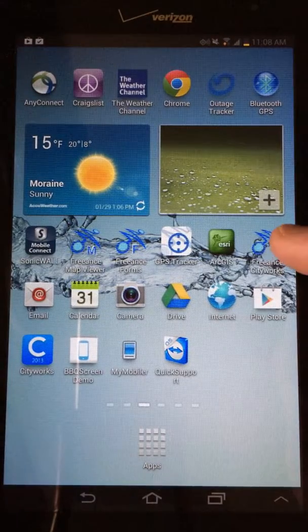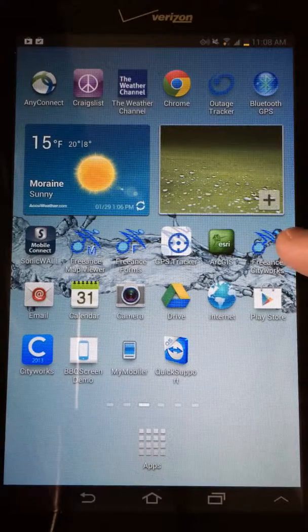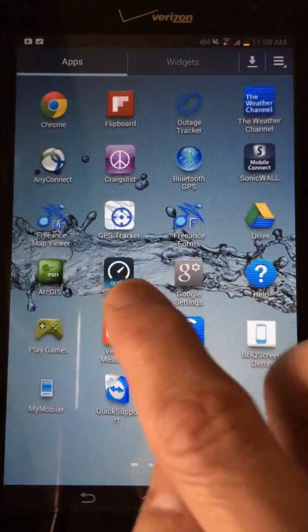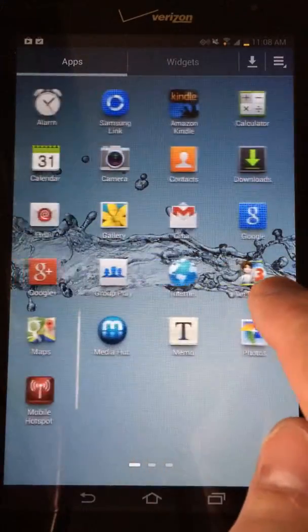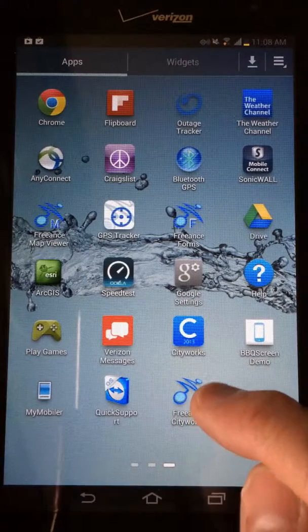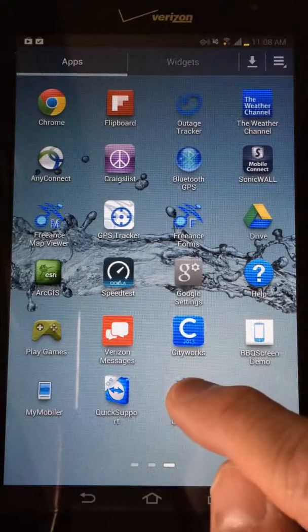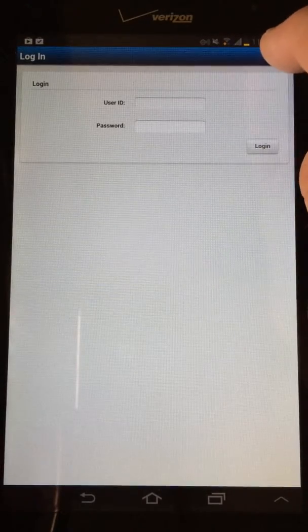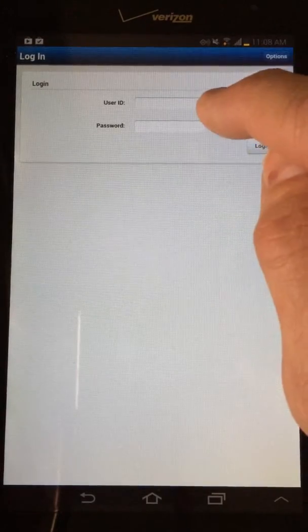So once again, we need to go into the application. Here it is over here. It is a downloadable app that has an icon. You go through your different pages and you'll find Freeance Cityworks with a little blue lightning bolt. Click it on.